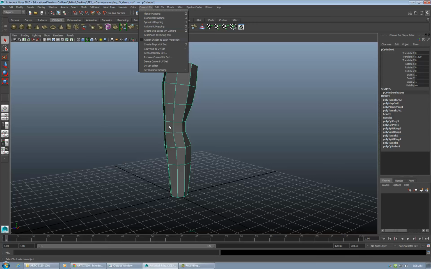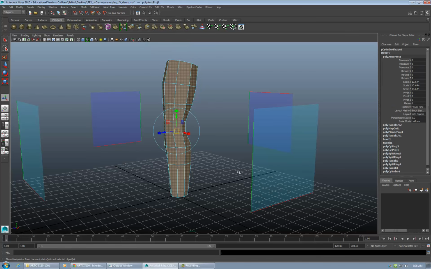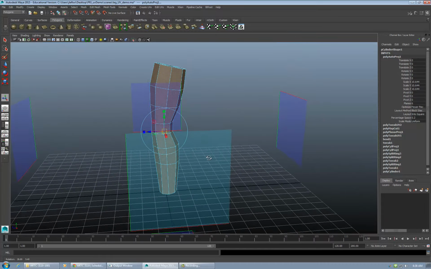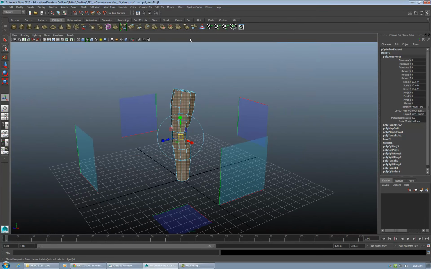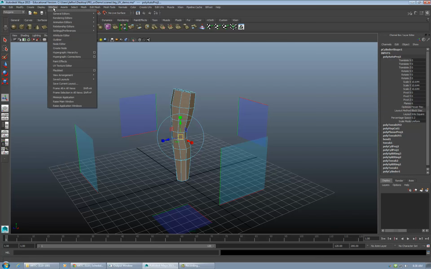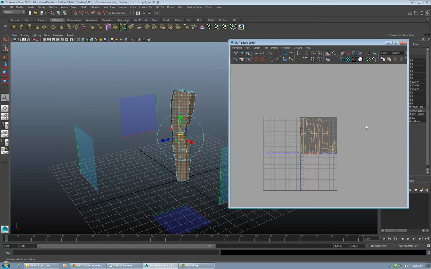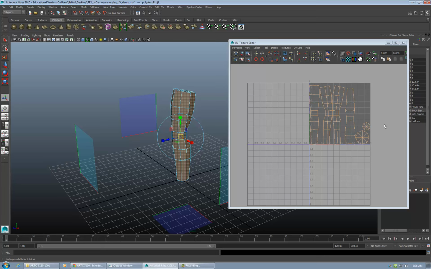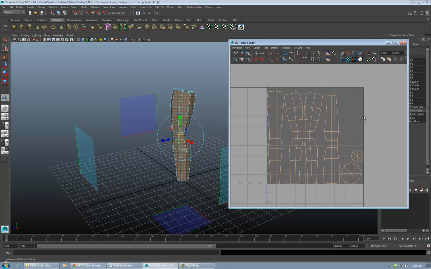So go ahead and just select the leg and click automatic mapping. You'll see some interface stuff show up here. We'll talk about how to adjust that in just a second, but let's see what it actually did. Let's go to Window, UV Texture Editor. So that's the automatic map. That's not terrible. I mean, I can kind of see what parts of the leg are where, right? The goal is to make this human readable so I can paint it. So that's at least partially there. Does anybody see any problems with this?